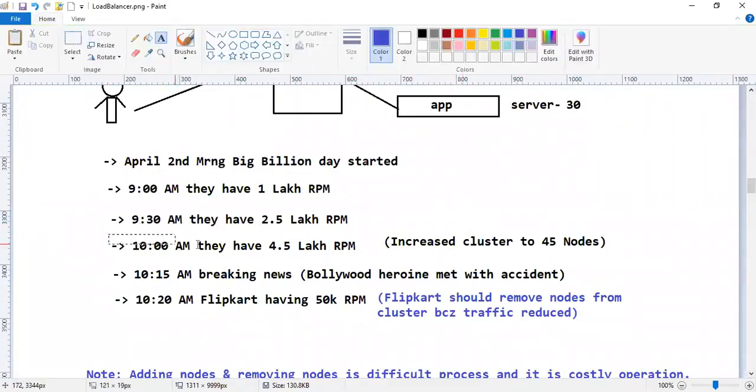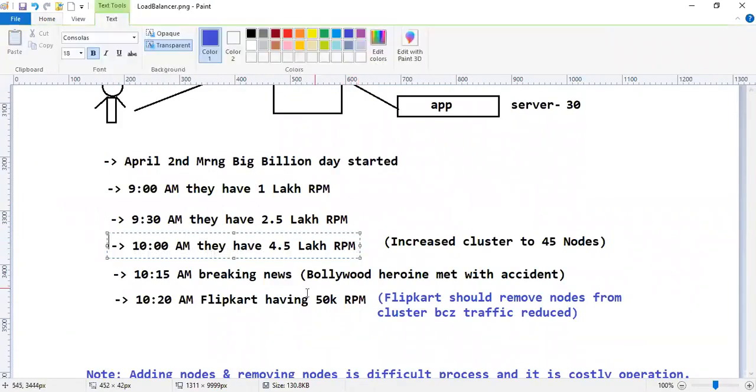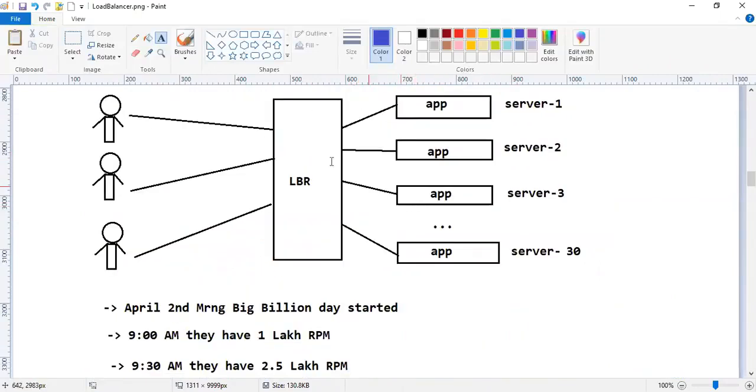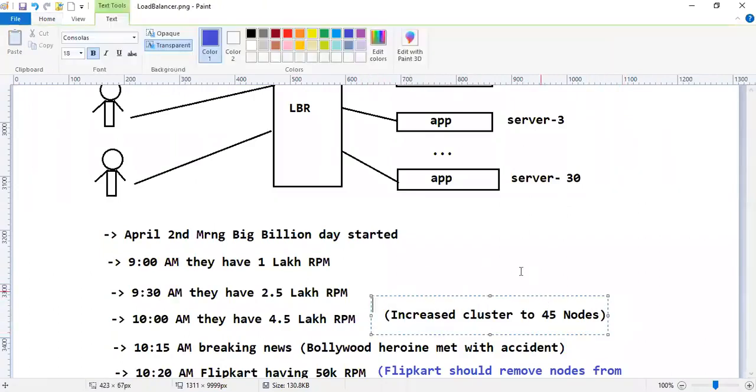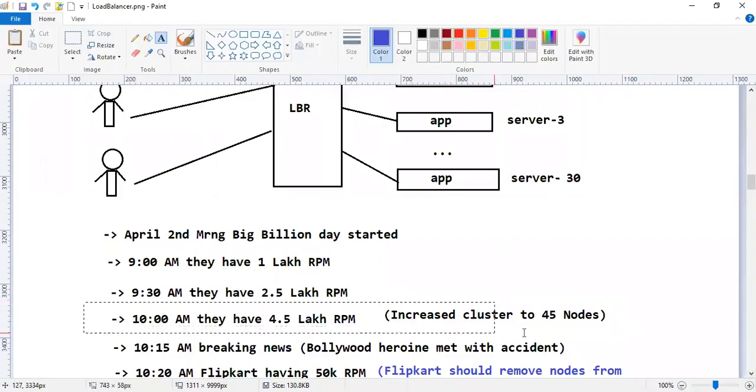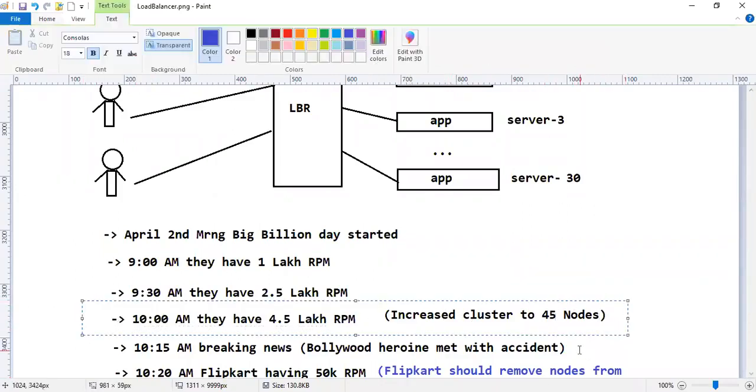All of a sudden at 10 o'clock, they got 4.5 lakh requests. Is the current cluster sufficient to handle 4.5 lakh requests? Not sufficient. That's why they increased 15 servers. That means they added 15 nodes to the cluster. Finally, at 10 o'clock, the Flipkart application is running on 45 servers. They purchased 45 computers, deployed the application on the 45 servers, and it is running.